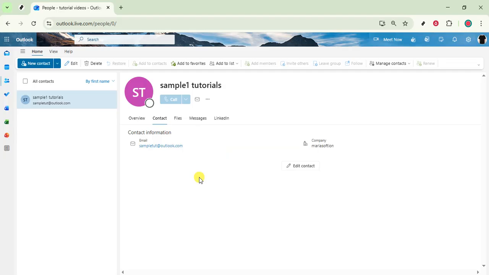That's all there is to it. Go to outlook.live.com, open People, choose your contact, use the three dots to select Edit Contact, add the details you need, and save. Repeat this process whenever roles change, phone numbers are updated, or you want to add helpful notes. Keeping your Outlook address book current ensures smoother communication every day.